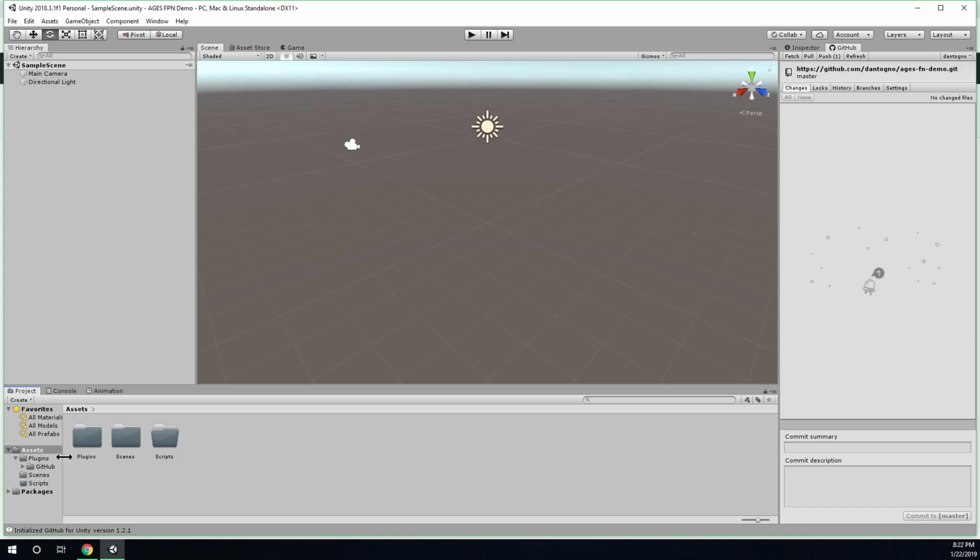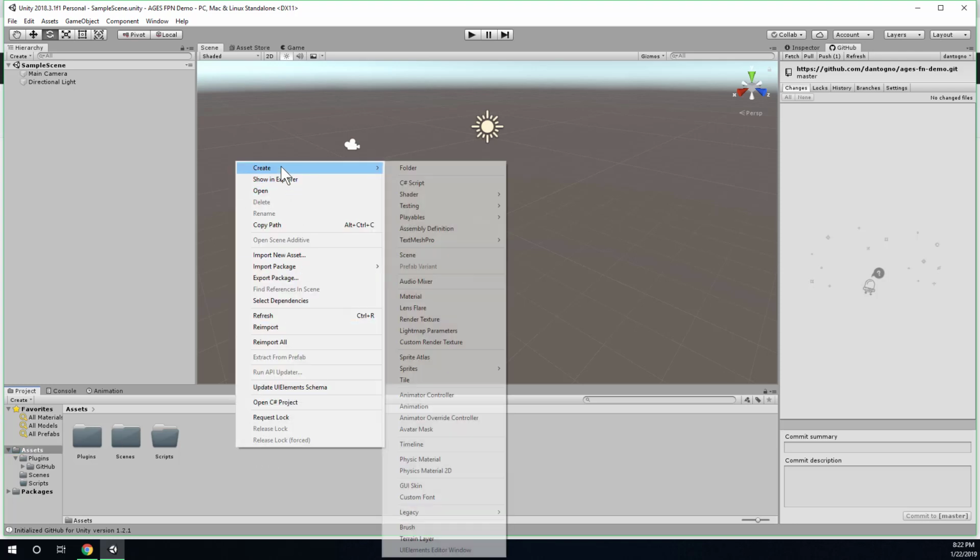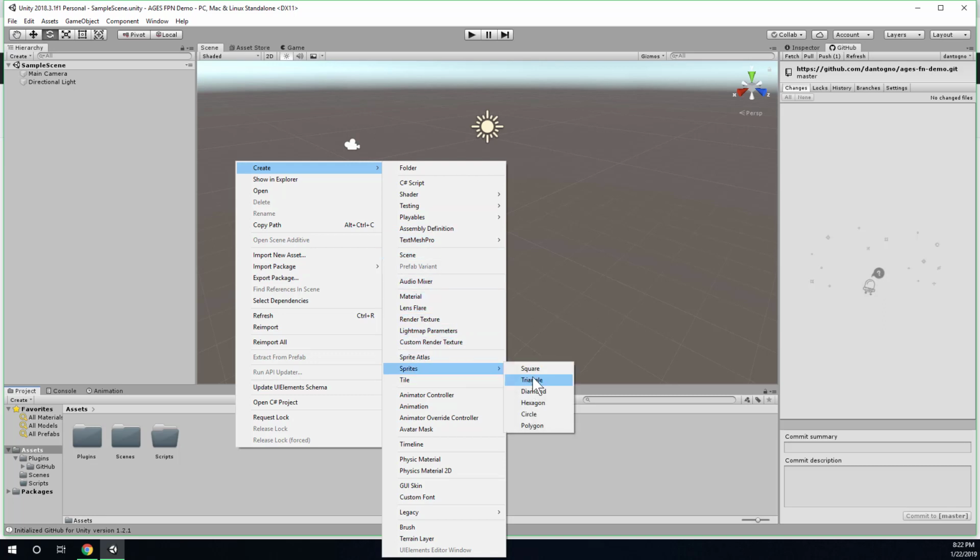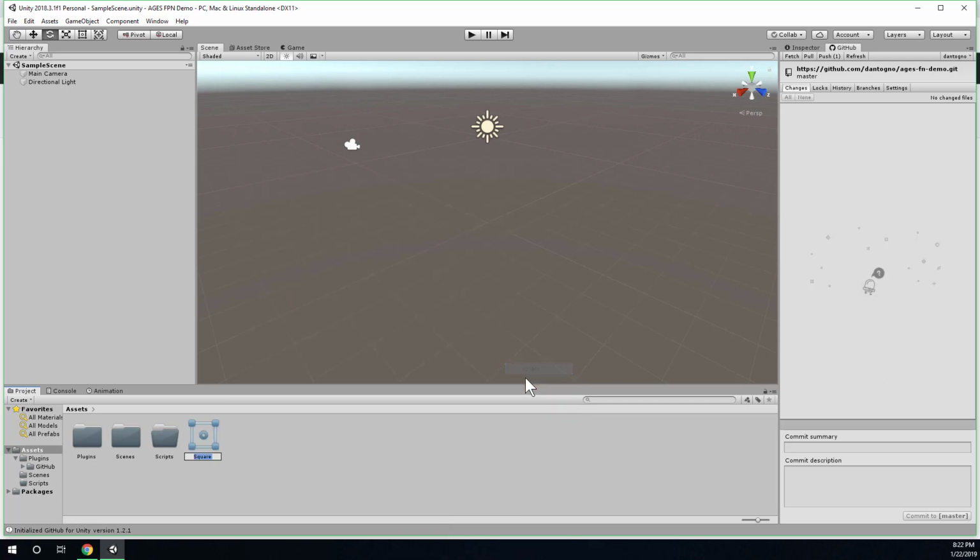So I'll go ahead and I'm just going to go to my assets directory, right click, and I'm just going to create something as a test that's lightweight and easy to get rid of. So I'll make this square sprite here and just leave it named square. If I look at my changes here, I can see now there's a meta file and a square.png. The meta files just help Unity keep track of things, so you always want to make sure you commit them.